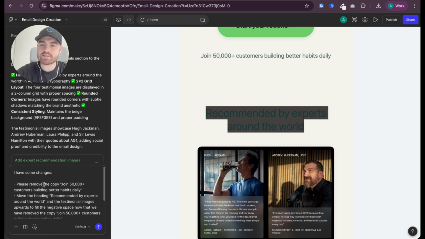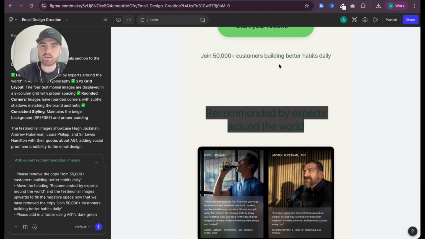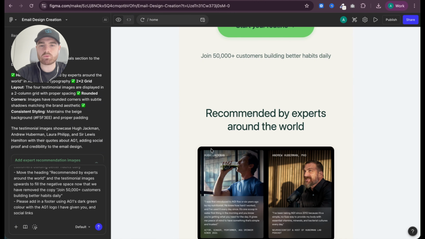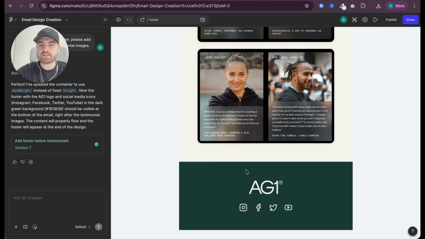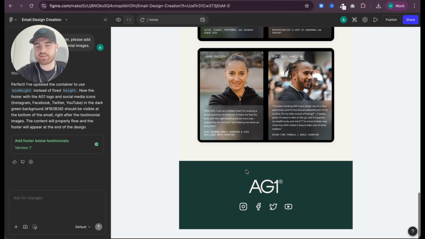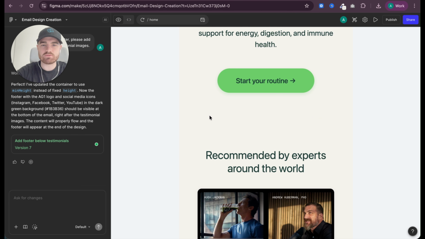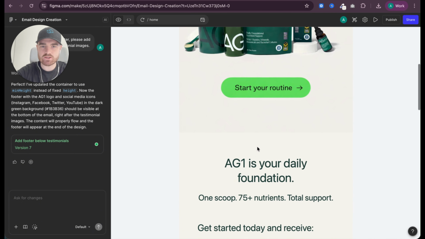Okay, so now we're going to ask it to please remove the copy that we have here. Then we're going to move this up to fill the negative space, and then add in the footer at the end. And now the email should start to be coming together a little bit more. So I'm going to post that in and we'll see what it comes up with. Okay, so now the footer has been added in, so it's coming together a little bit more. They did remove the copy, but didn't fill in the negative space. But I do feel like this email's coming together now a little bit.